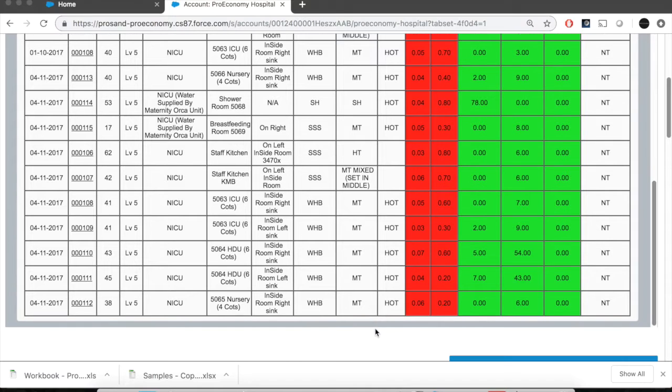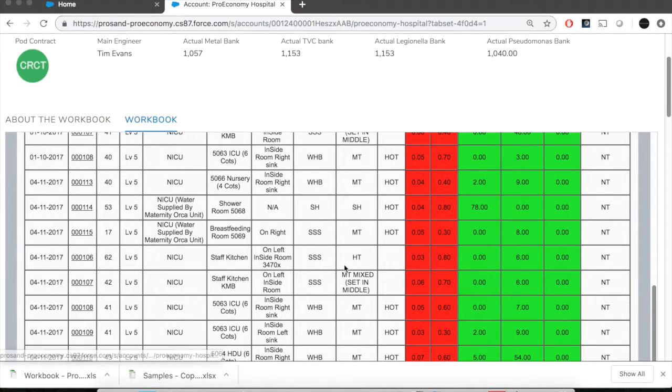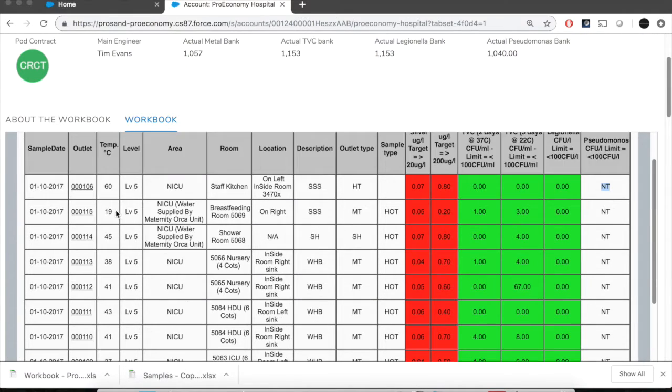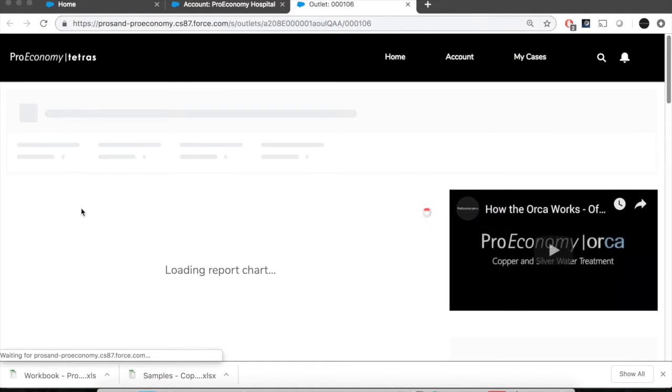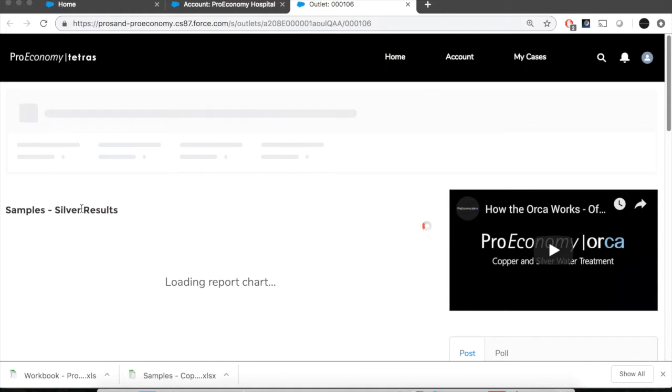If you keep on scrolling, you will be able to see all of the outlets here. All of these outlets are hyperlinked. So let's say in this specific time period, you want to see what's happening at this specific outlet, staff kitchen on left-hand side of room 3470X. You just click on this hyperlink, and then this will give you a trend analysis over time for that specific outlet. So you're digging into a specific outlet in this case.